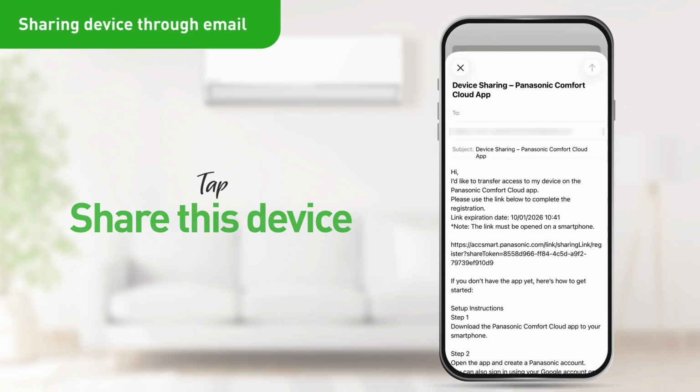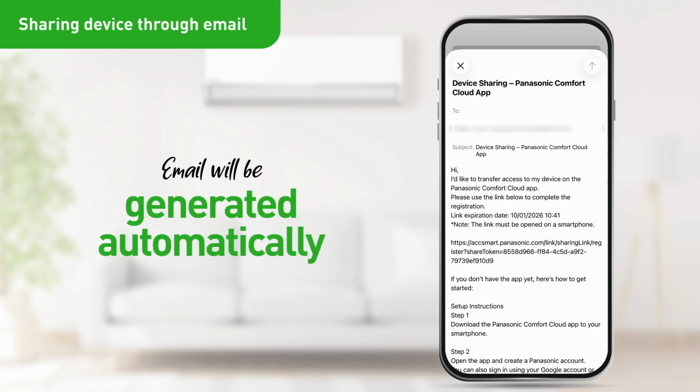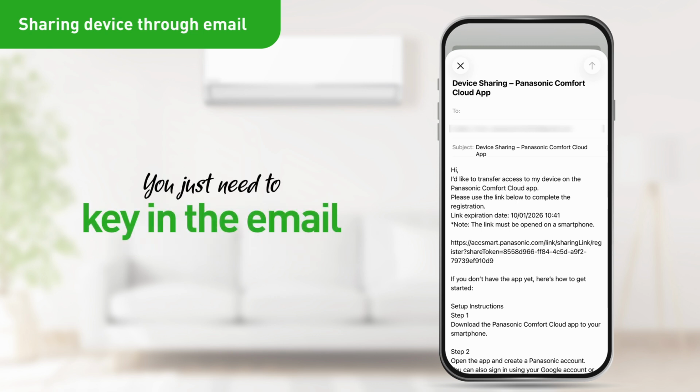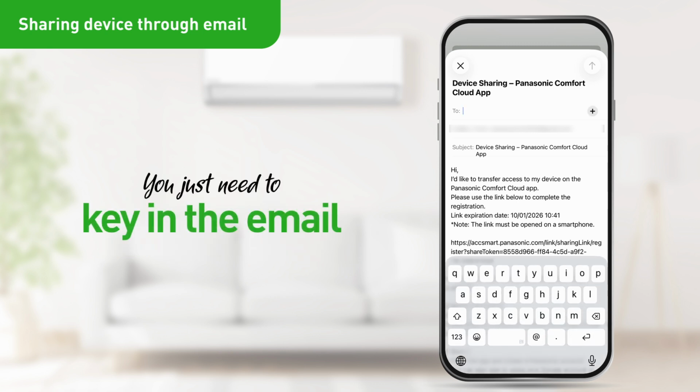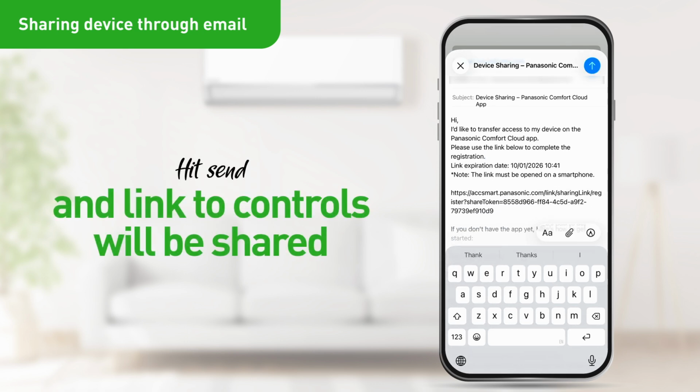Select Mail. The app will automatically generate an email, and all you have to do is key in the email you want to share to. Then hit Send.